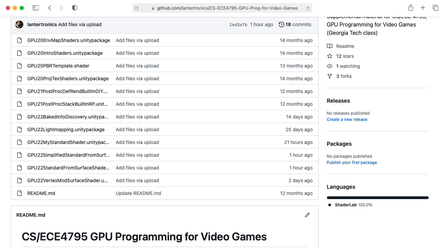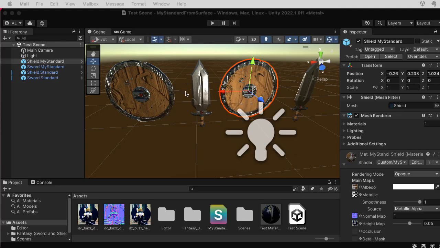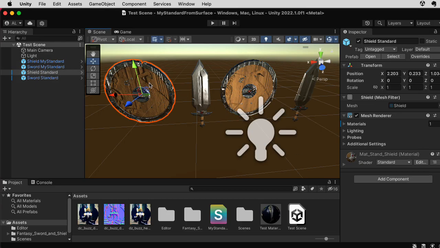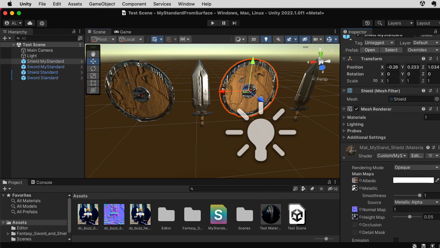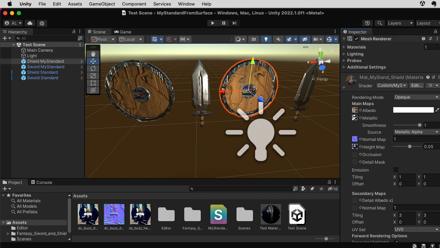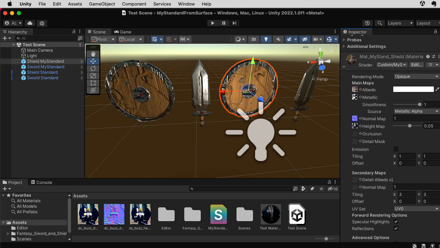You can get the Unity package for this demo from my GitHub. It's called GPU22 StandardFromSurfaceShader. Now, I haven't done a detailed comparison between the original standard shader and my surface shader version of the standard shader, so I don't know if everything works. I don't know if everything matches exactly.